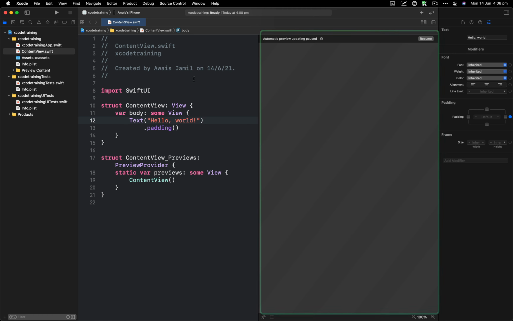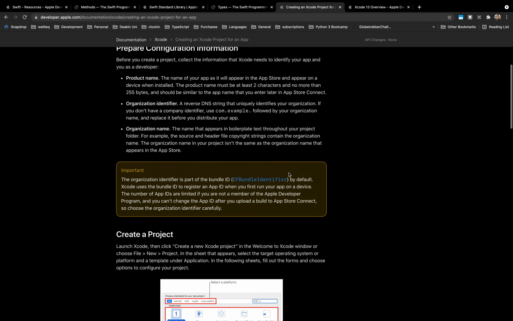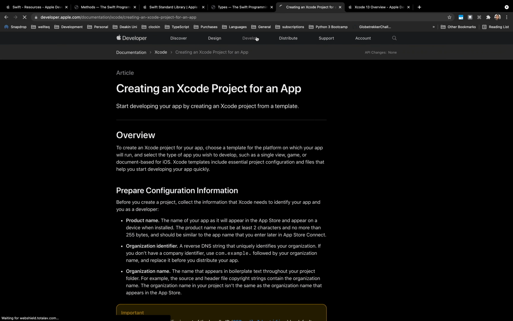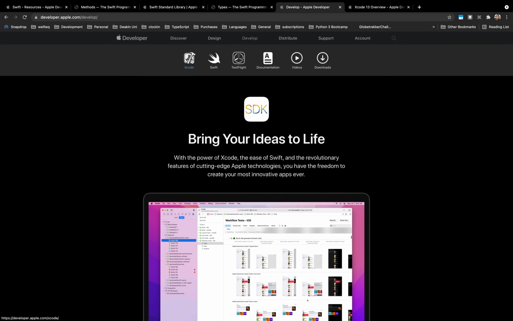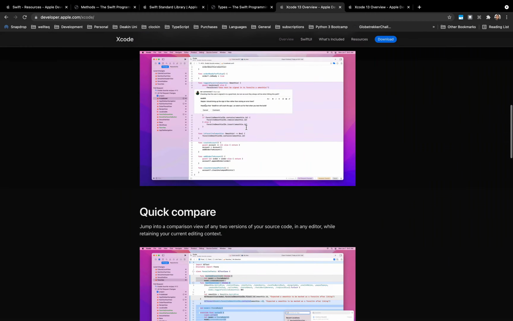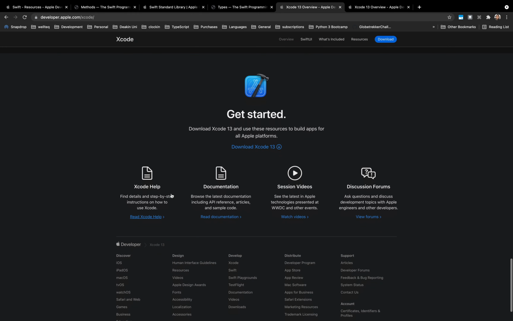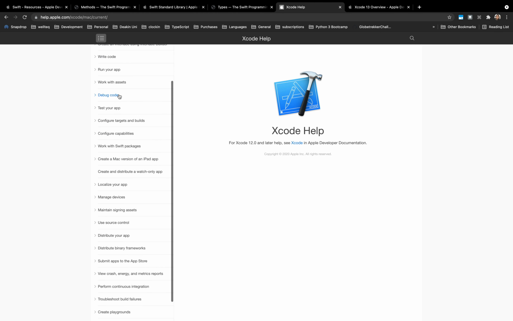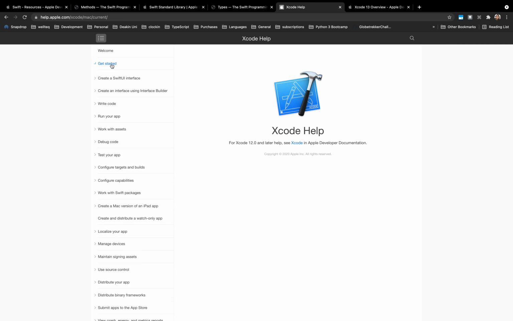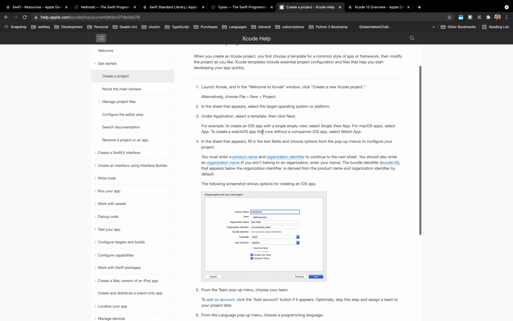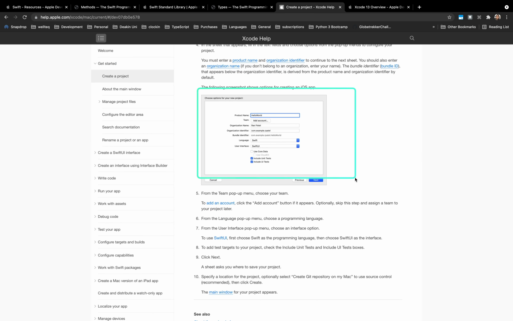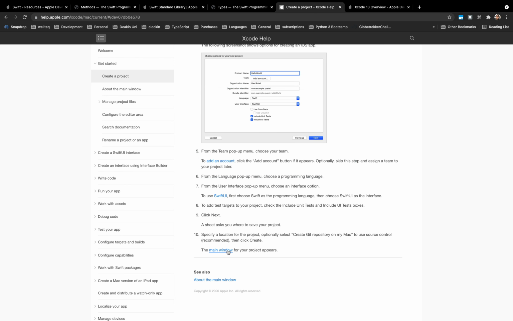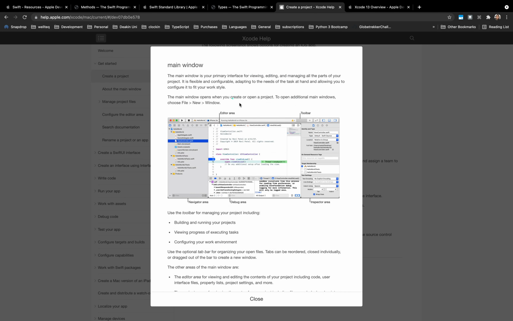The best way to figure out what each part is called in Xcode is by going to the documentation. When you go to Develop and click on Xcode, then go all the way down and click on Xcode Help, here you see the documentation for Xcode particularly. We're going to go to Get Started, Create Project, and here it'll tell you how to create a project. Then you can also see this main window, which is this one.